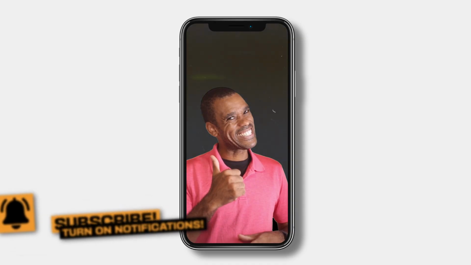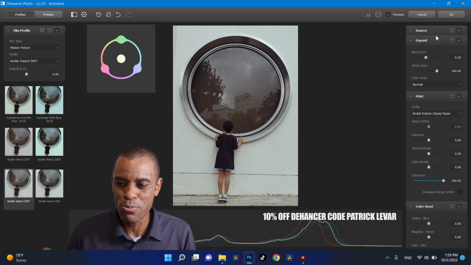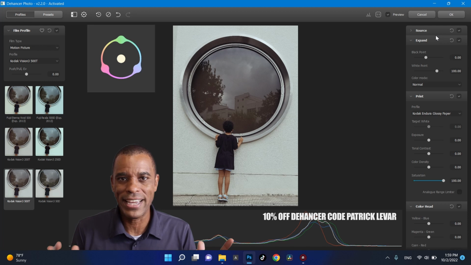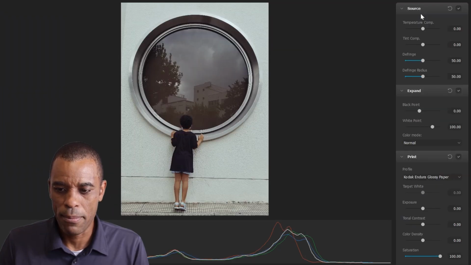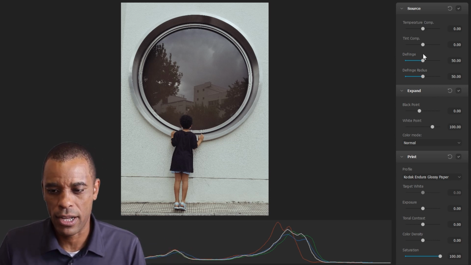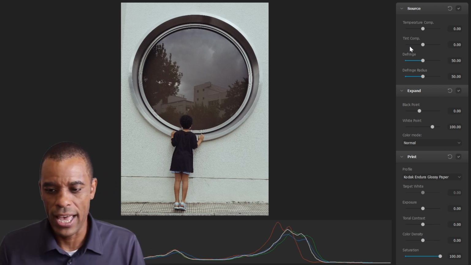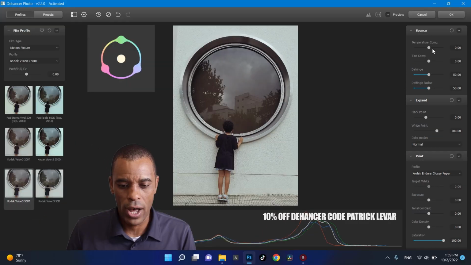So what I'm gonna do here, a lot of the settings, I like to keep them as close to stock because I don't really know exactly how deep this thing goes. So I keep it very subtle with my adjustments right off the back here. But I do know here, if you go to source, we can control our color temperature, our tint, the green or magenta, defringe, and defringe radius.